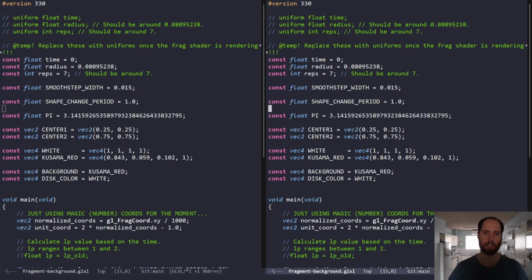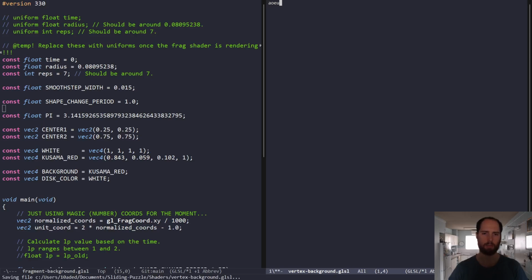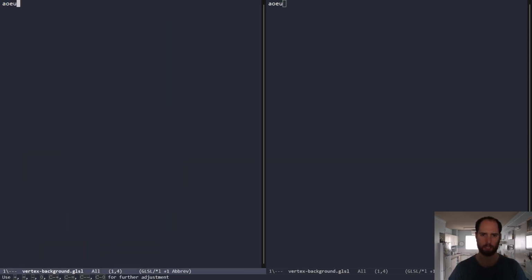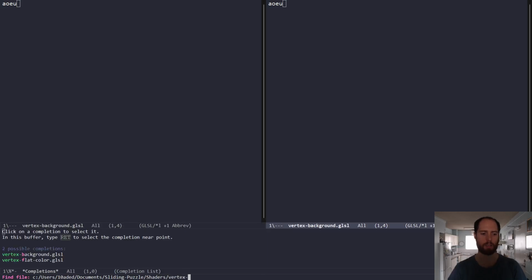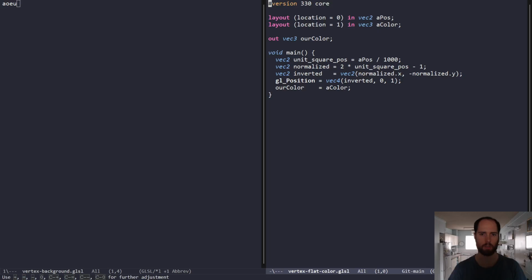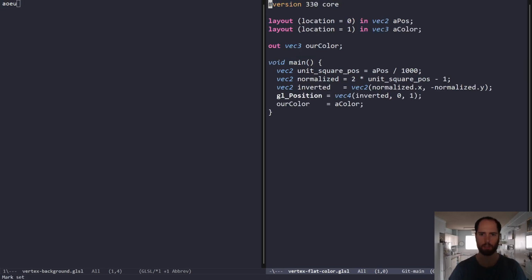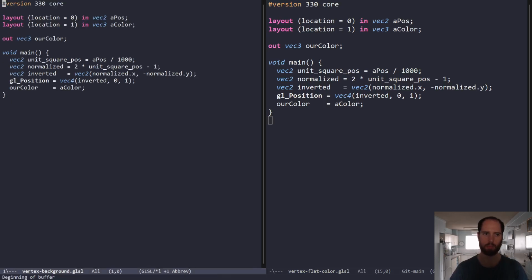So now we want to make a vertex shader for this. Vertex background dot GLSL. And I think for this we can just keep it really simple. For this flat color one, we could probably just copy it and modify it a bit. I really want to just pass in the simplest stuff.